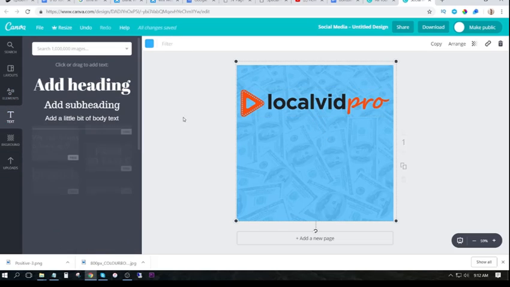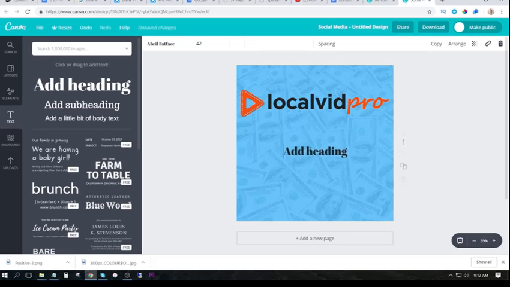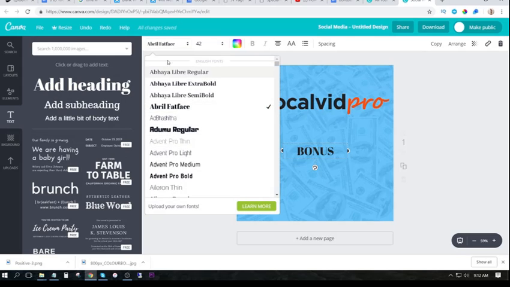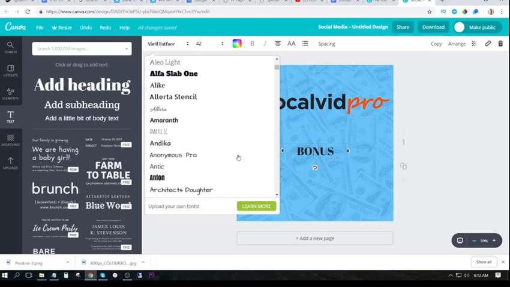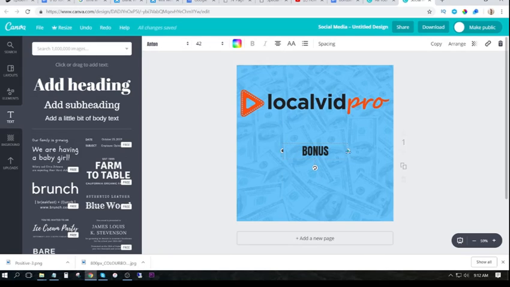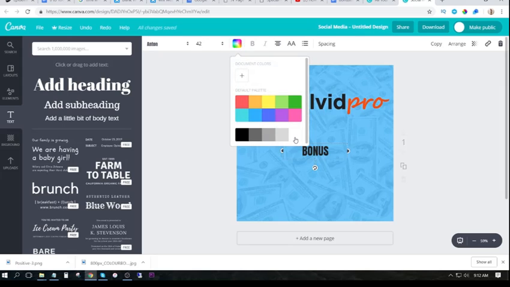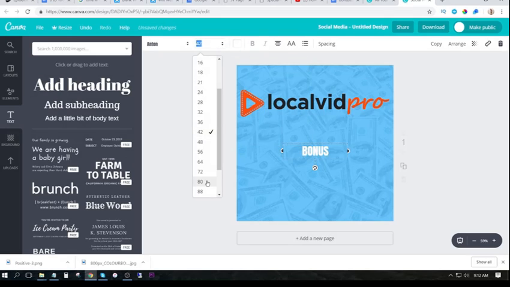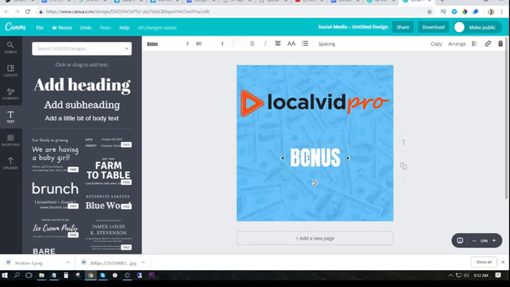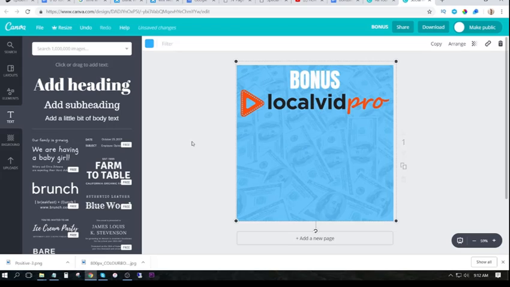So we click on text here and grab a heading. We're going to type bonus. We'll probably do this in capitals actually. Bonus. Okay, we're going to change the font up here, so you click this drop down menu and change it to Anton. We're going to make it white and a bit bigger. Once we've done that, we drag it right to the top of the page. So, bonus, Local Vid Pro.